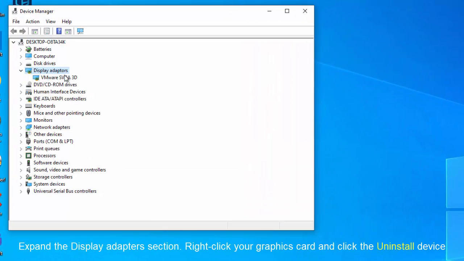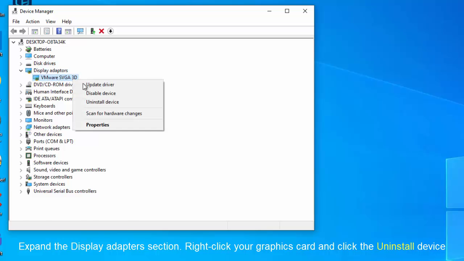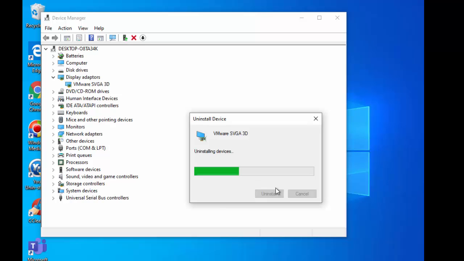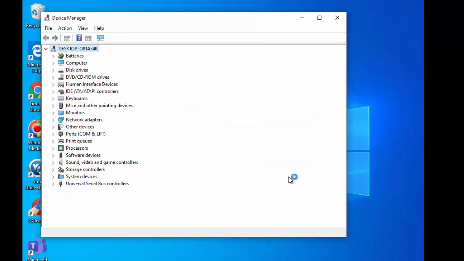Expand the Display Adapters section. Right-click your graphics card and click the Uninstall Device option from the menu. A confirmation menu will now pop up. Select Delete the driver software for this device and click on Uninstall.